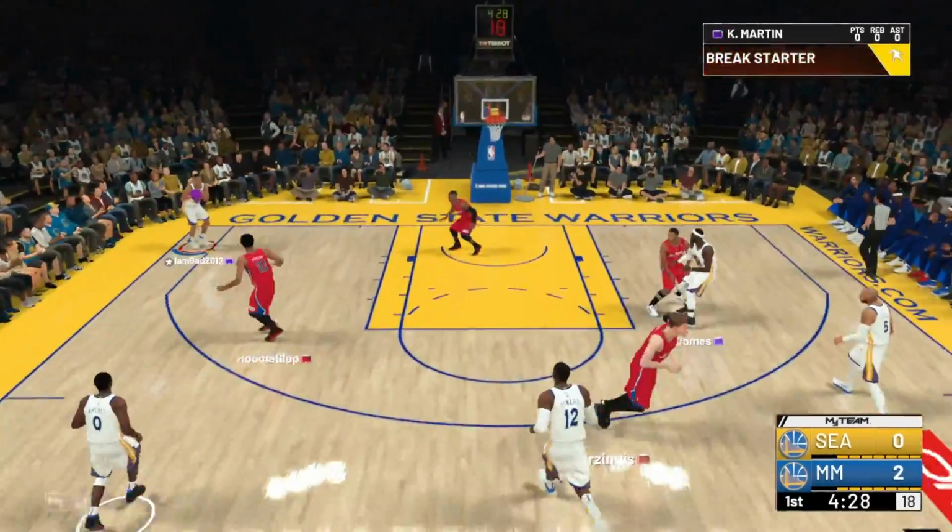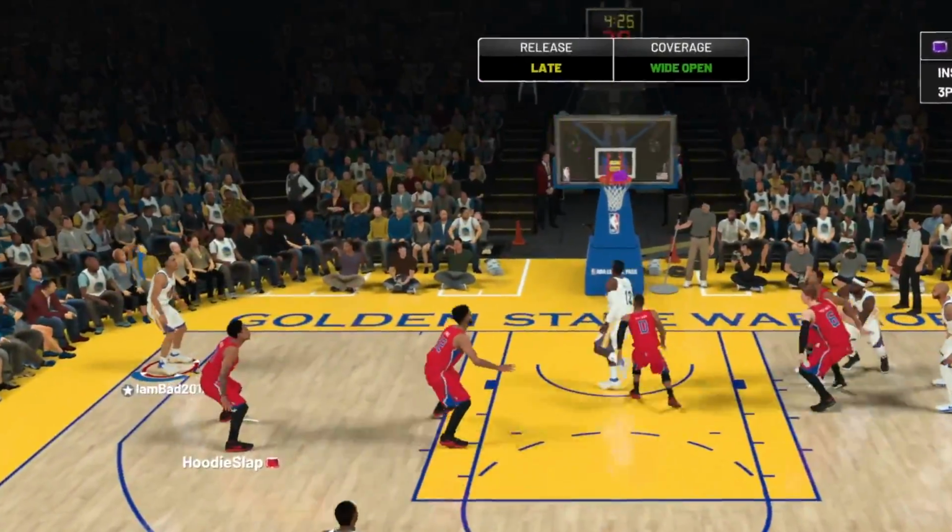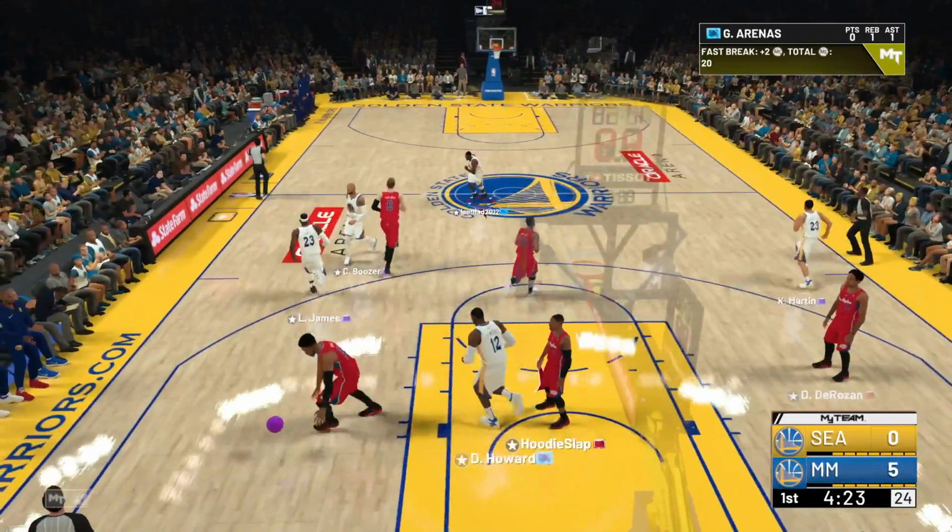It's all right. Go ahead, Gilbert. Give it to Kevin Martin. Kevin Martin is wide open. I don't know why he's open, and he knocks it down. Good start, guys.